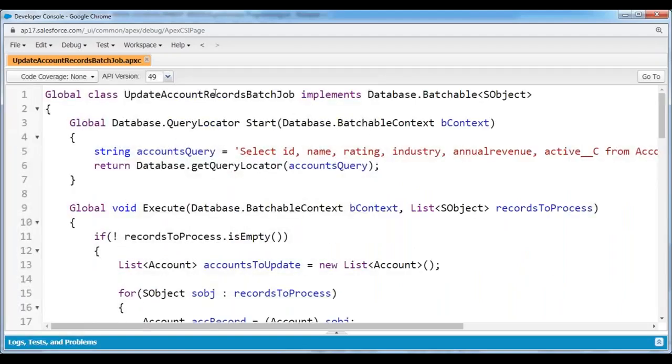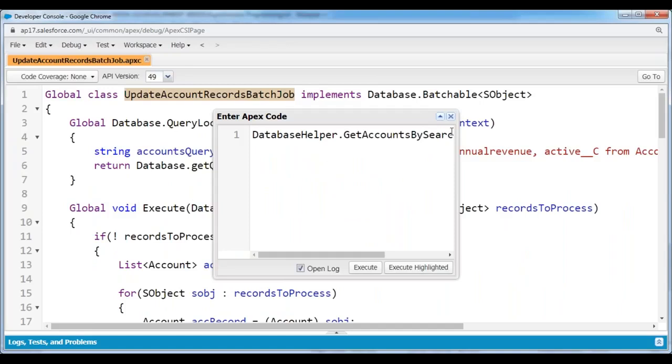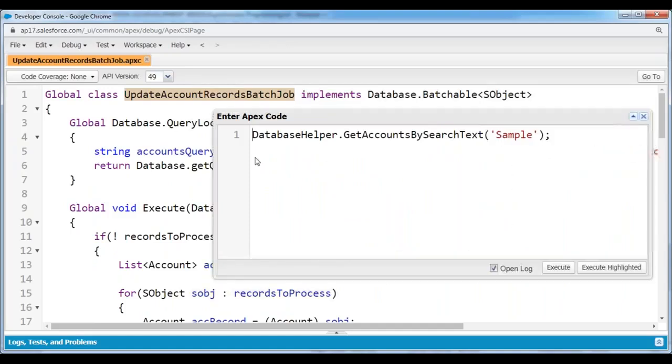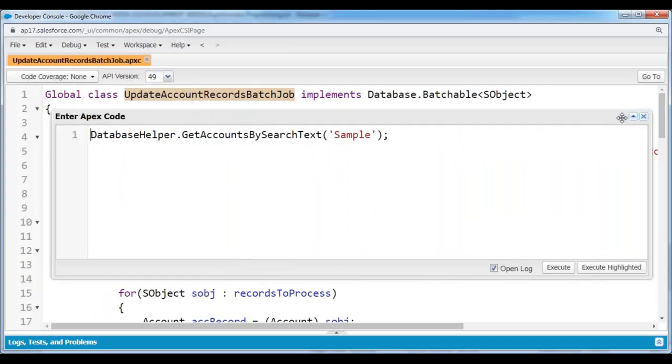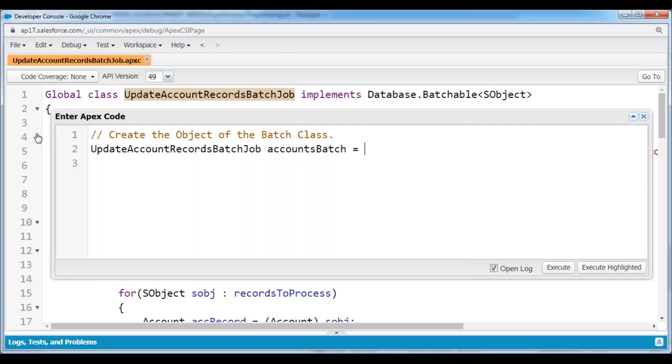Sir, once the batch class is ready, how can we execute it? In order to execute the batch class, we use two simple statements. We already discussed that concept in the previous session. We have to create the object of the batch class. Whatever batch class you have prepared, prepare the object. UpdateAccountRecordsBatch: accountsBatch equals new UpdateAccountRecordsBatch. I'm creating the object. Once the object has been created, then invoke the batch.